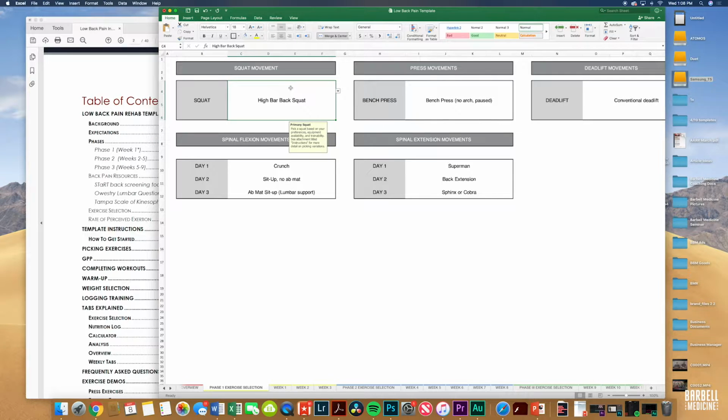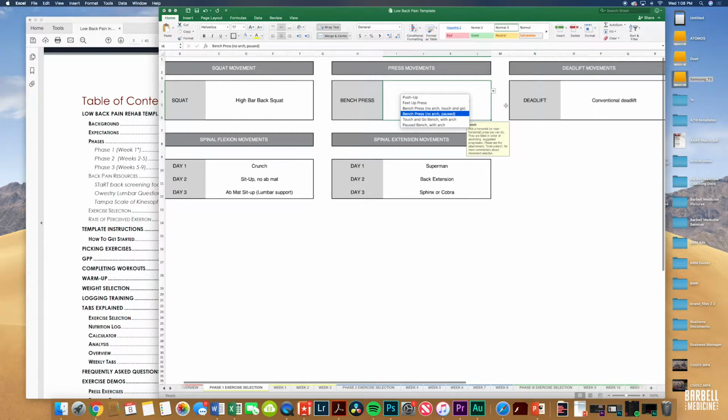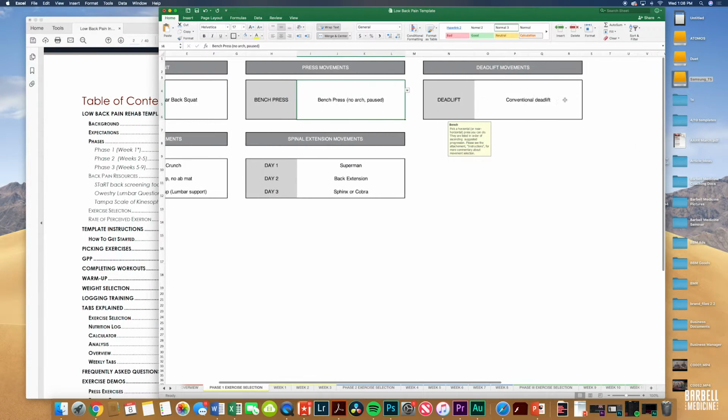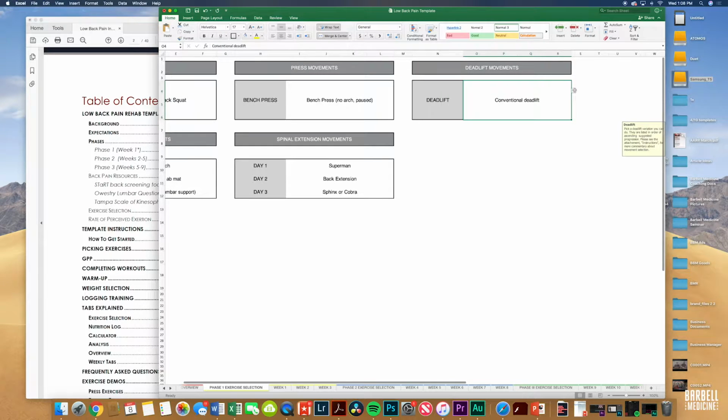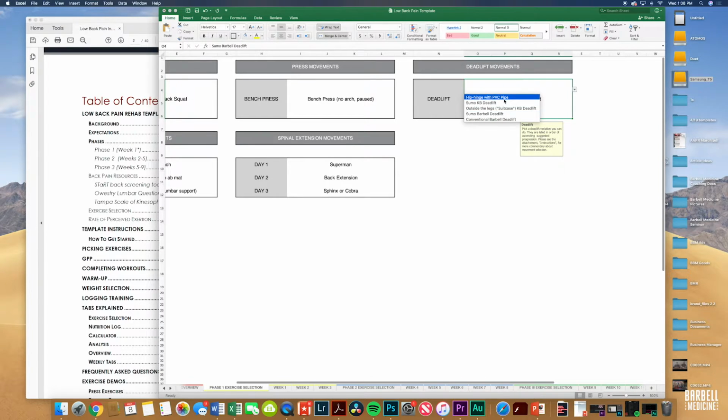Same thing on the bench press. As long as you can do this, go ahead and do that. If you can do it with an arch and you have no increased symptoms, that's fine. Conventional deadlift is one of our preferred deadlifts, but if you're a sumo deadlifter, you can do that. If you are normally a conventional deadlifter and the sumo deadlift doesn't give you any symptoms, whereas the conventional does, pick sumo. Again, if you click it, it'll switch and automatically populate your overview tab and all that other stuff. But we'll just keep this here. So you get to pick.